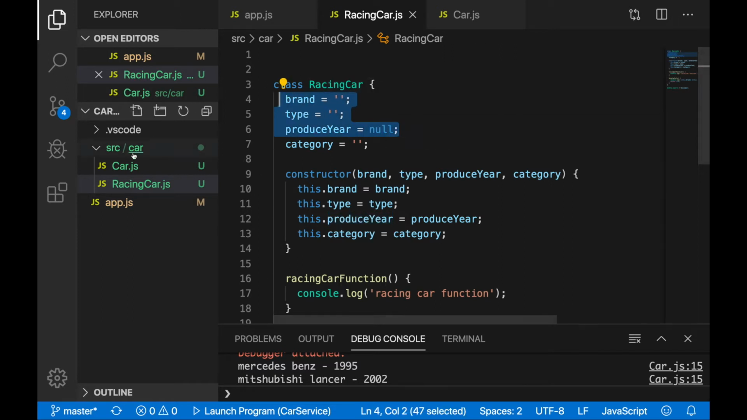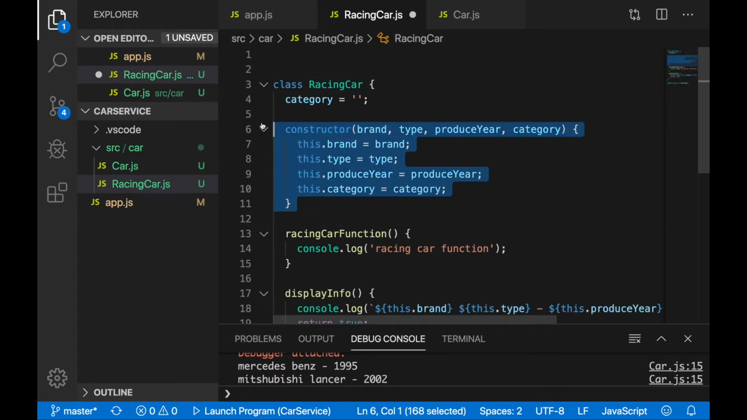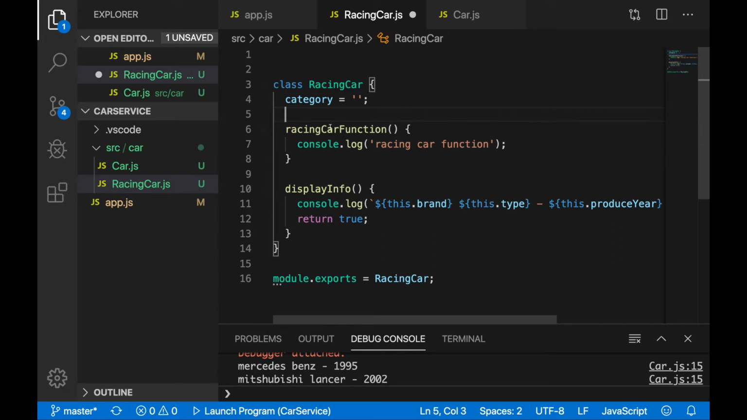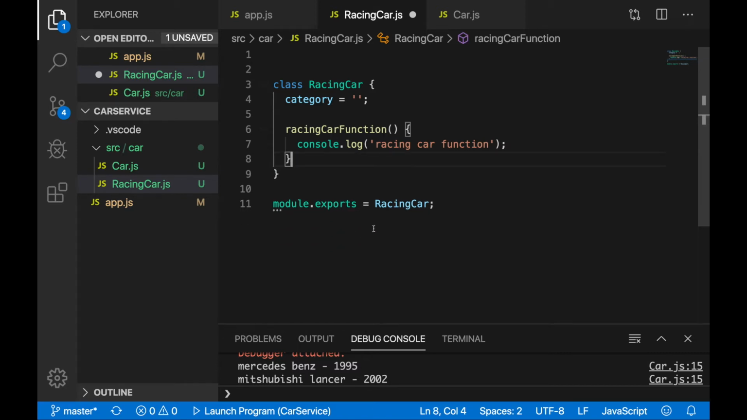All right, so let's remove brand, type, and produce year, because all of this is contained in our car.js. Let's remove this constructor. Let's remove the display info, and let's leave here a racing car. The racing car function will stay here. Okay, so now we have here only the features that are different. Our racing car has a category and also a racing car function.